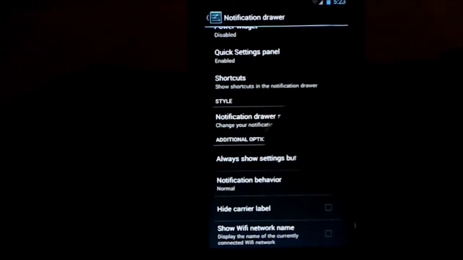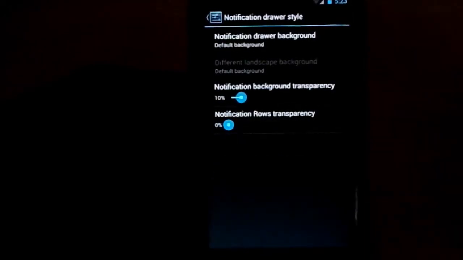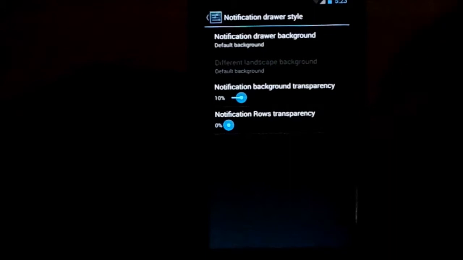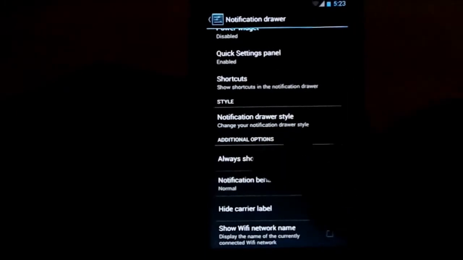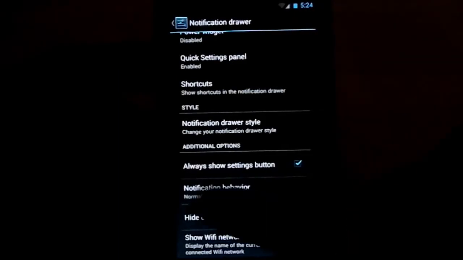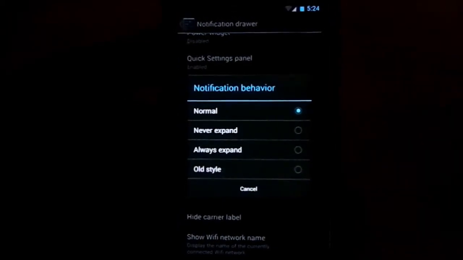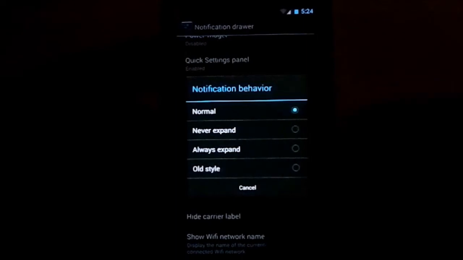Now style, the notification drawer style. You can have the transparency of the background set, so really nice. Now additional options, always show settings menu. If you really use the settings page a lot, you can have that enabled. Now notification behavior, you can have the standard Jelly Bean features, or if you want any of these, you can have that.